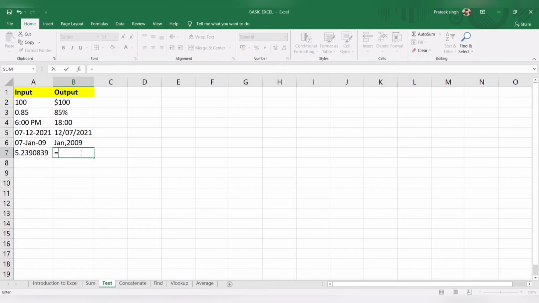Okay, so let's go to the last one. I will use the text function. Now I want this value to show me only two decimal values. I mean, after the decimal I want to see only two digits. So what I will do is just click on it and give the command to show it in the format of 0.00. Just double inverted commas close and enter. So here you can see it is now showing 5.24 because it is rounding off this value. I hope the text function is clear now.